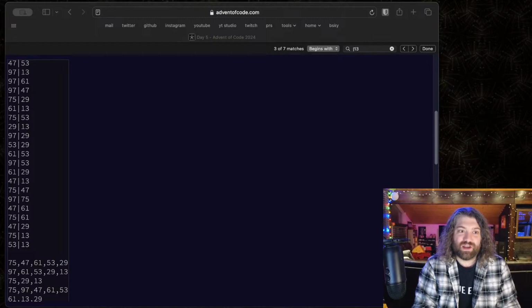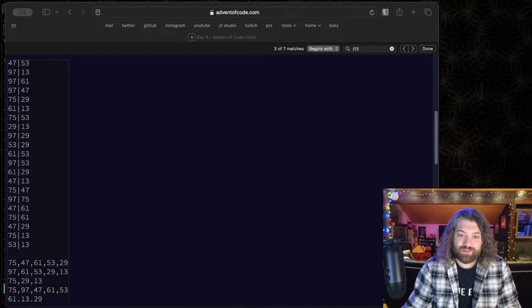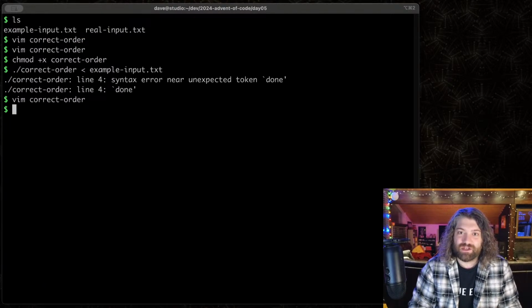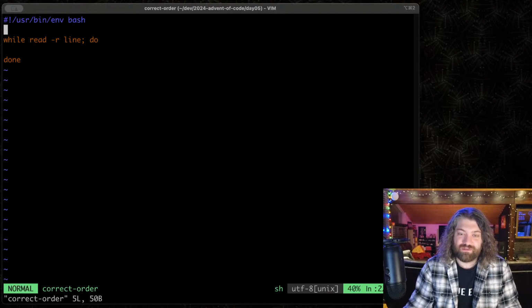we have to check. Okay, so the example input. Oh, I'm stupid. I'm not even showing the terminal, am I? Haha, there you go. This is the terminal. Sorry, here's what I've been working with. Just called it correct order. That's really all I've done. Nothing fancy here.